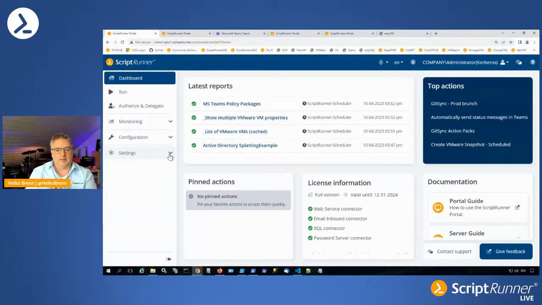So here we are in the portal as an administrator, and I can take a look at the dashboard here.